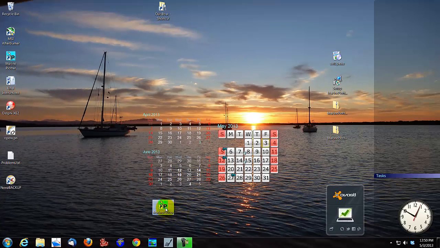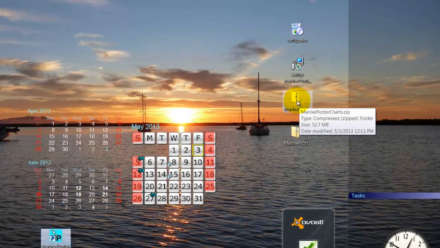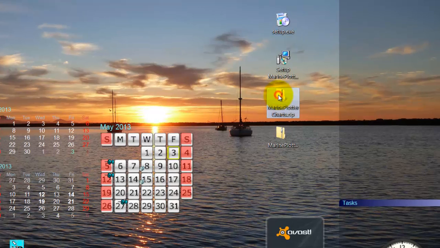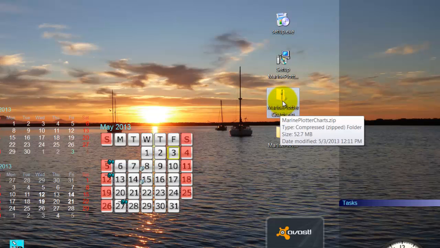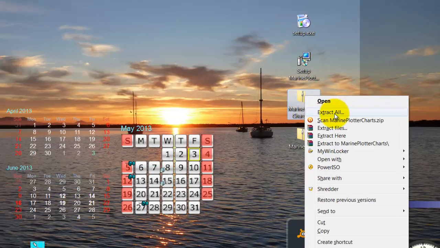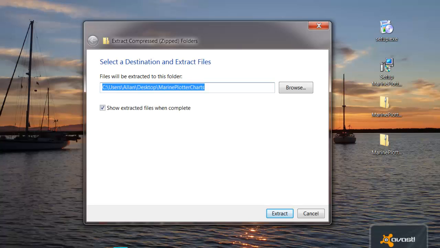All right, before we actually start using the program, we have to do some other things to get it ready for Marine Plotter. And that's where we're going right now. The first thing we're going to do is go up to this folder here, which is called Marine Plotter Charts. It's a zip folder, and we're going to unzip it. We're going to right click on it and say Extract All. Now it's going to ask you where you want to put these files. That's going to depend a lot on you.